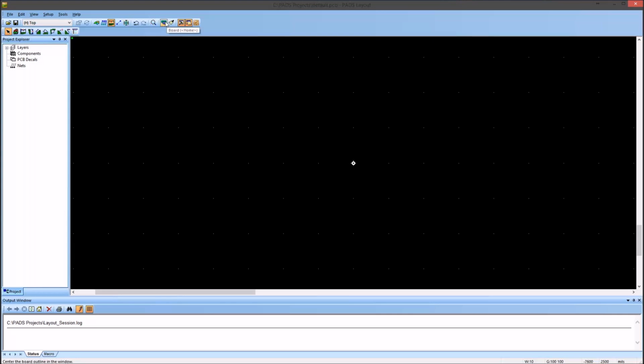Then you're going to have a board zoom button so that it'll zoom to the extent if you somehow get lost or whatever it may be. And then the redraw button, which is very strange, and I'll show you what it does later.